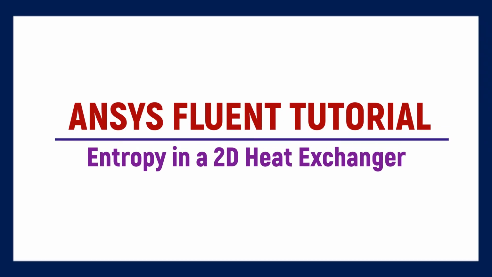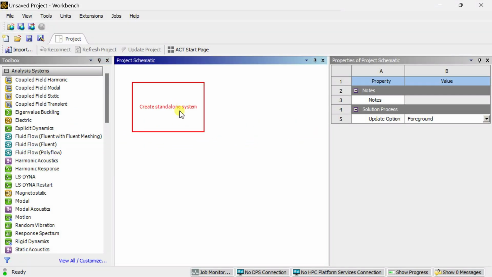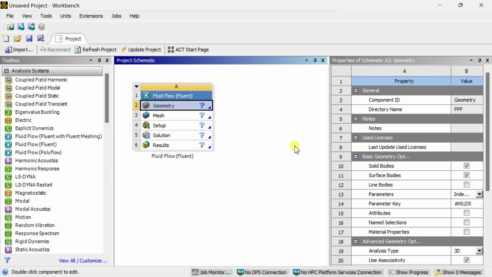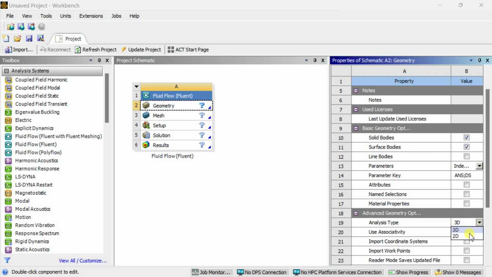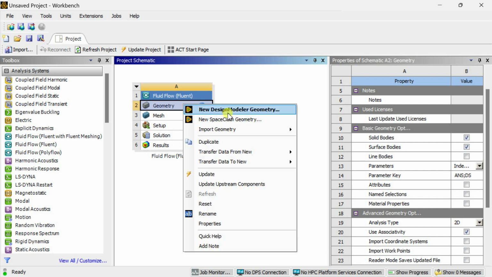In this tutorial, we are going to analyze how to find out entropy in a 2D heat exchanger. For this, we are going to create a 2D heat exchanger geometry in ANSYS Design Modeler. Select the analysis type as 2D, right click on geometry and select New Design Modeler Geometry.